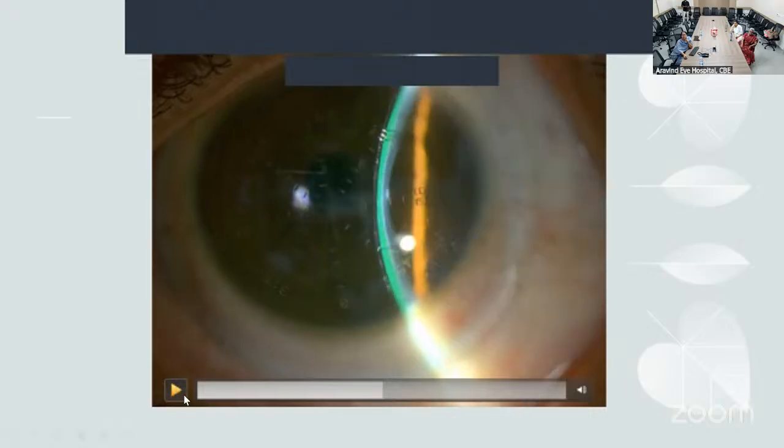So here you see the outermost layer is the lens. Then you see the green colored fluorescein, which is the vault, and then the inner transparent layer is the cornea.